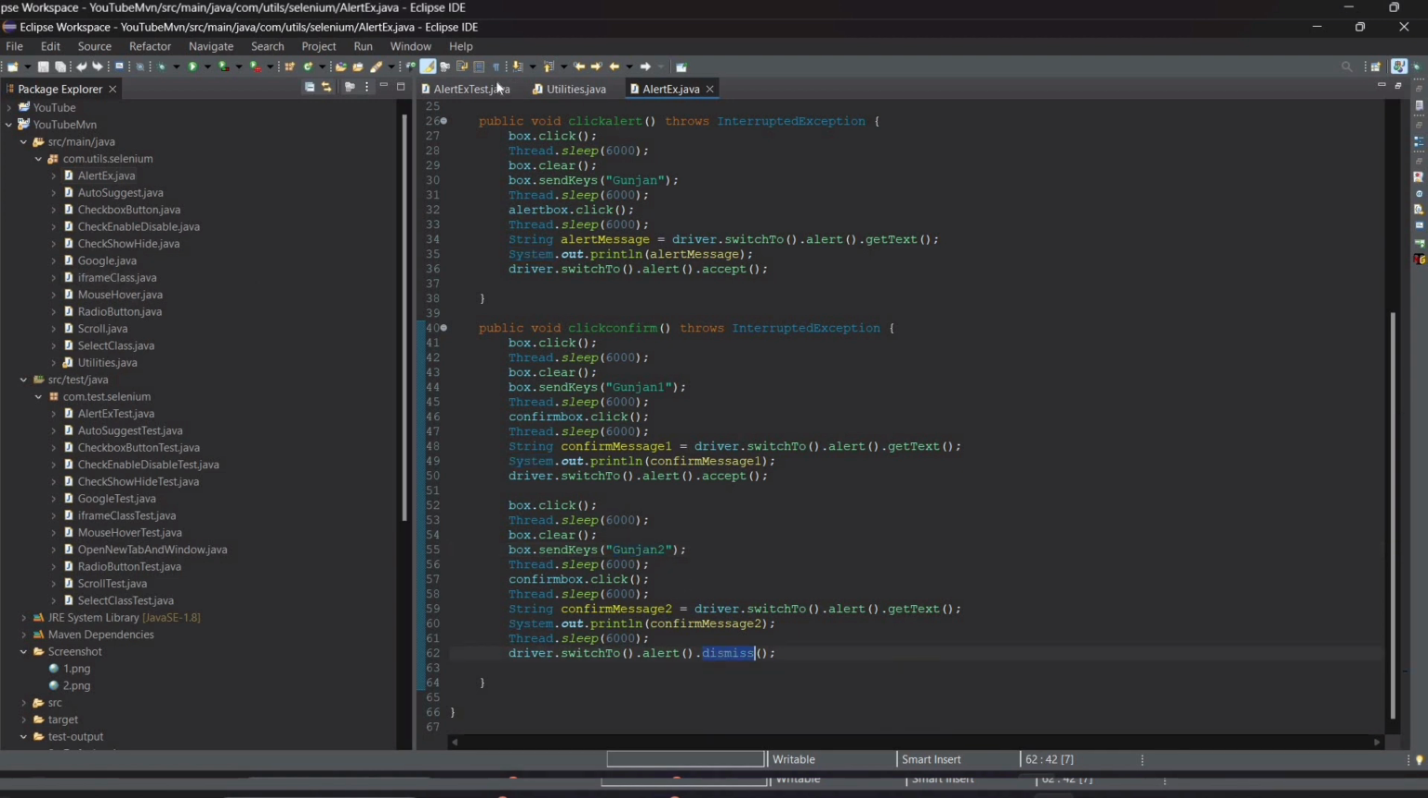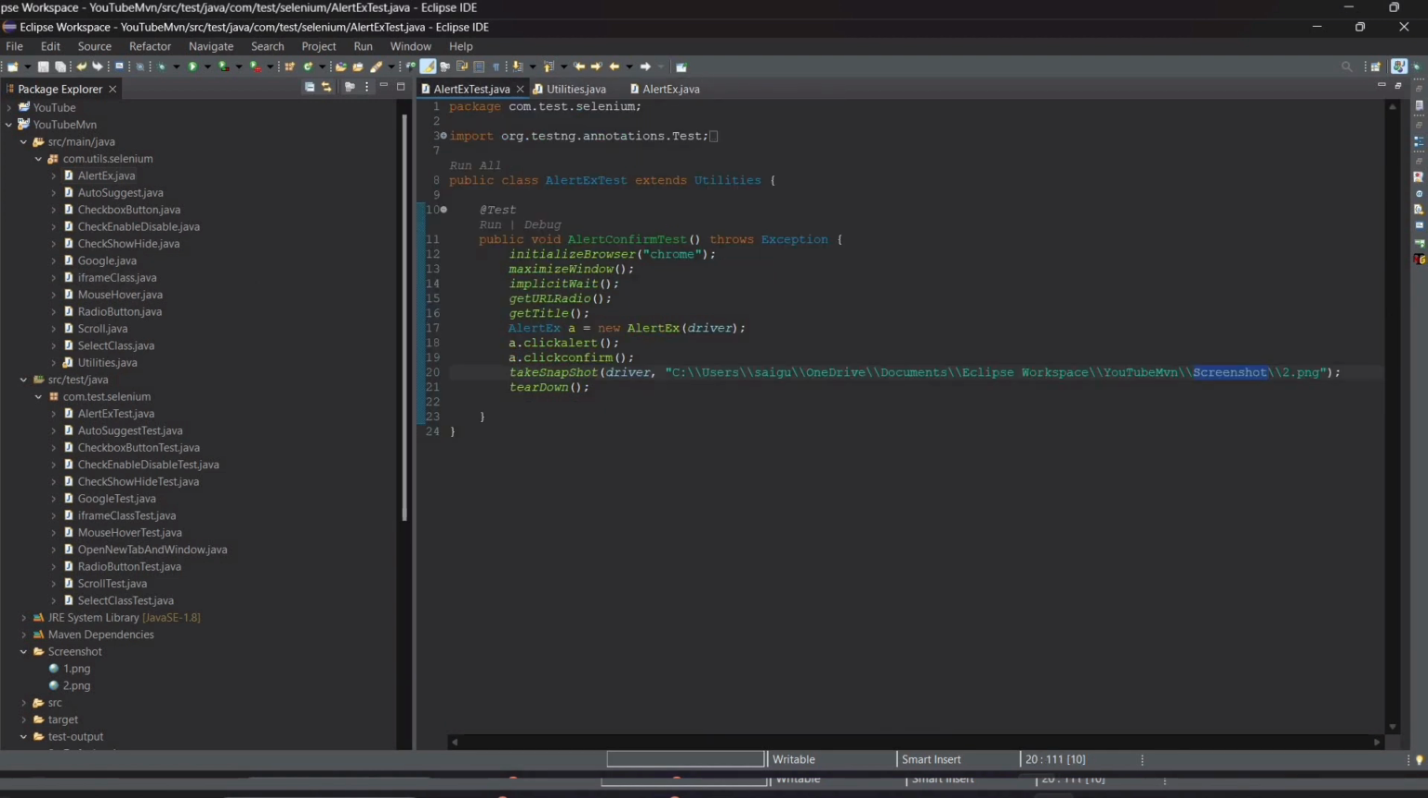Okay, fine. And in this, what we have called is the launch browser, maximize window, implicit wait, and the URL I have kept here, then I'm calling get title and alert. Click alert, click confirm, and after that I am taking the screenshot.